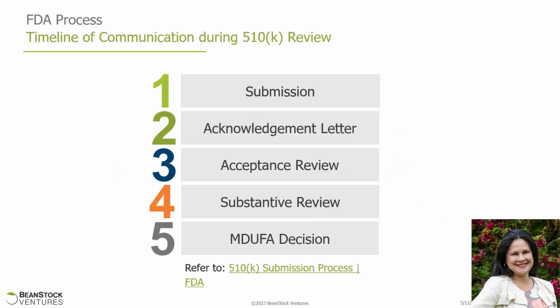Here I will be covering the timeline communication for FDA 510K review to give you an overview of the process. It's a five-step process. Step number 1 is the submission. Step 2 is the acknowledgement letter. Step 3 is the acceptance letter. Step 4 is substantive review. And step 5 is a MDUFA decision.